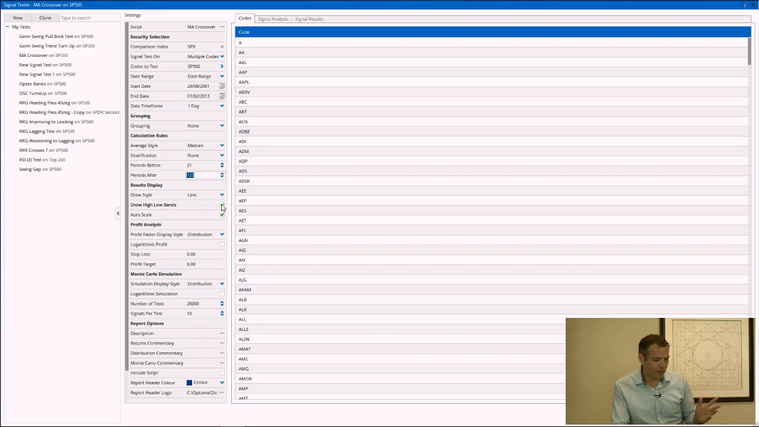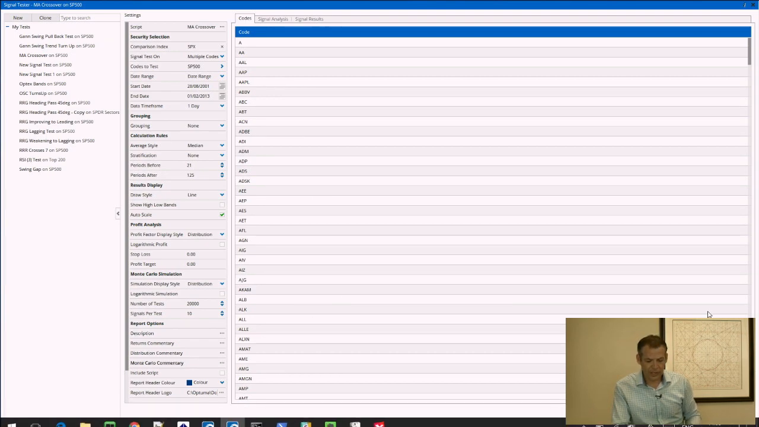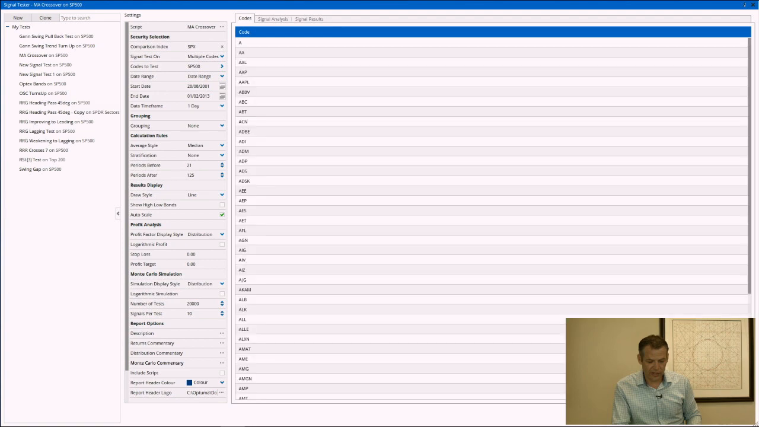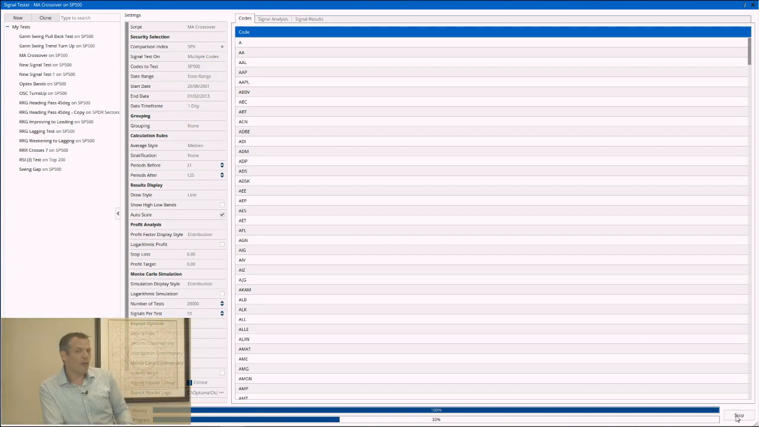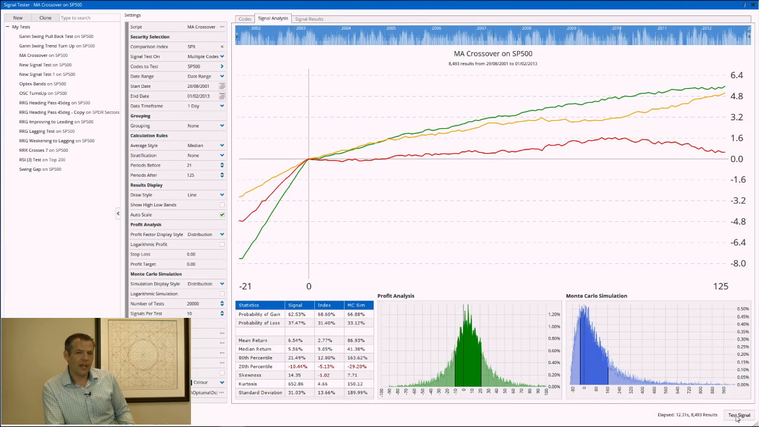Draw style, let's just get rid of these for the time being. We're going to auto scale. All of that we can talk about later after we do the test. So now all I need to do is hit test signal, and Optuma will go and do it. This process, which is working right now, I was talking to a quantitative analyst who said that he would take 10 hours to do what you've just seen done in 8.5 seconds.